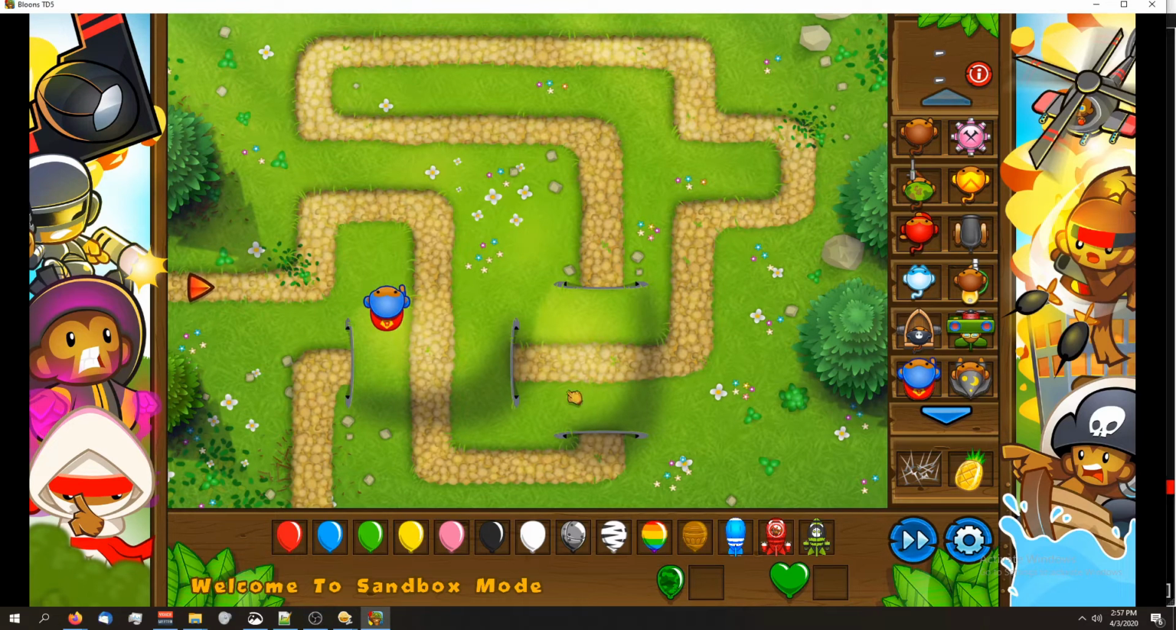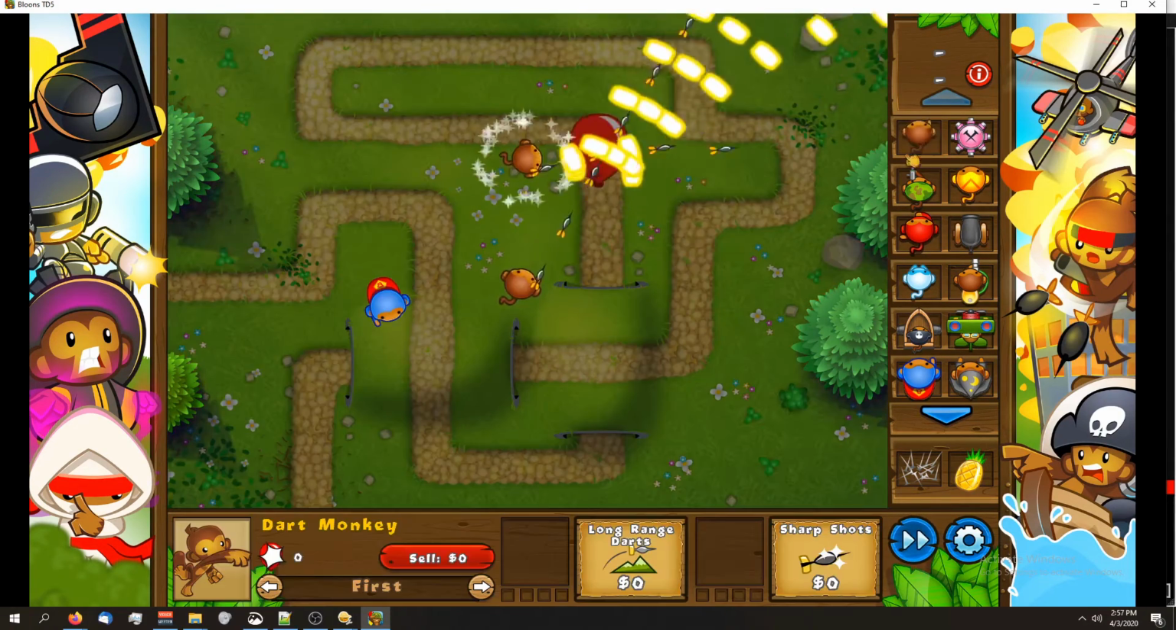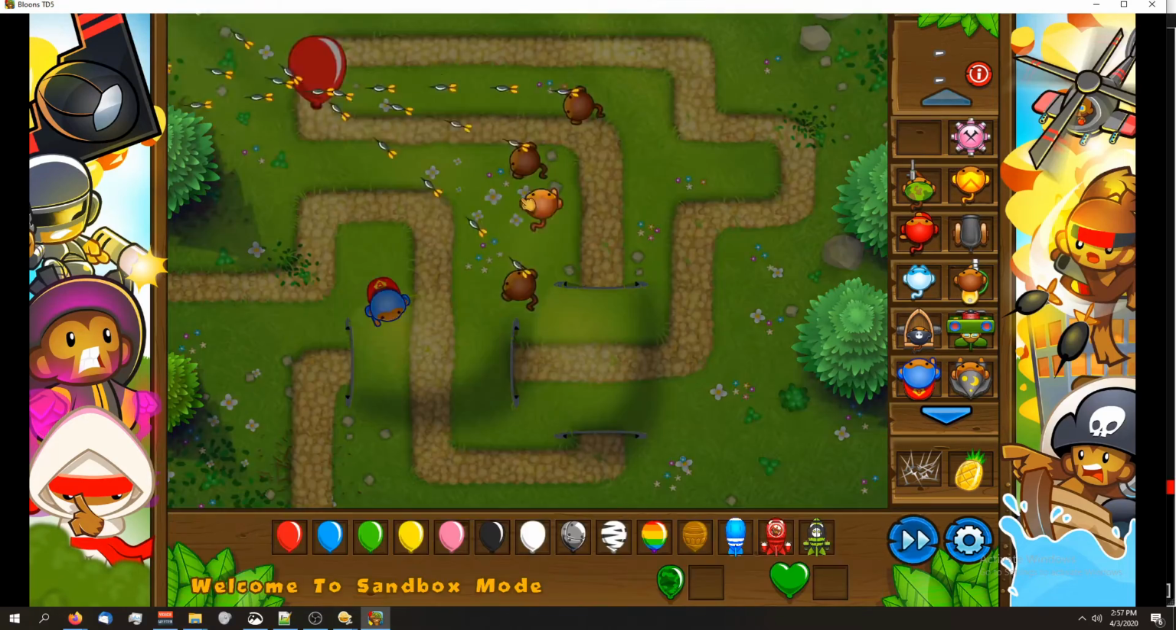Alright, so we're in Sandbox, and for this mod we edited the red balloons, so let's see what happens when we send the red balloon. I'm kind of nervous. Whoa, that's big. He can't even pop that sucker because it's so powerful. Let's throw a couple of these bad boys. These should help break that guy down.